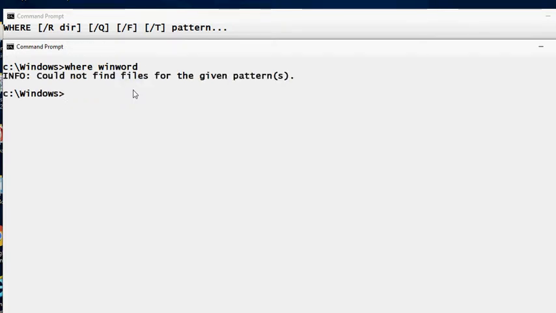If I do that and I press the Enter key, it comes back and it says it can't find the file. So what do you think this means? It's not hidden.